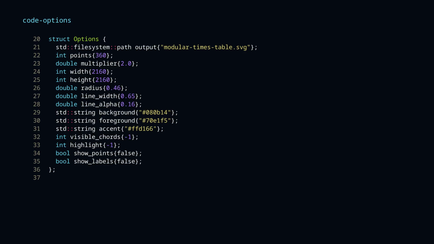The implementation starts by collecting every input in an option structure. The mathematical controls are the point count and multiplier. Width, height, radius, line width, opacity, and colors control the presentation. A few extra options can reveal only the first chords, highlight one mapping, or display point markers and labels for teaching. Before opening an output file, the program validates these values.